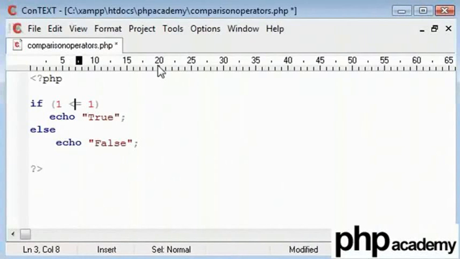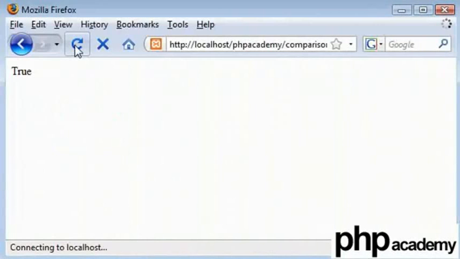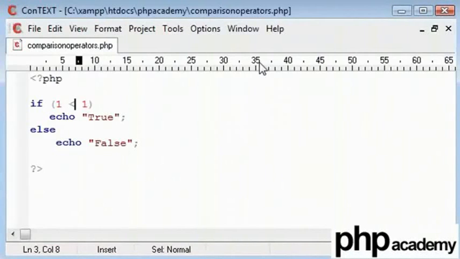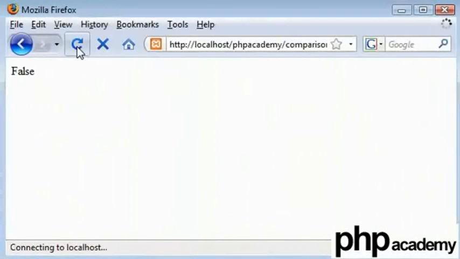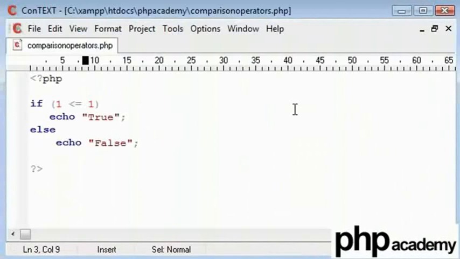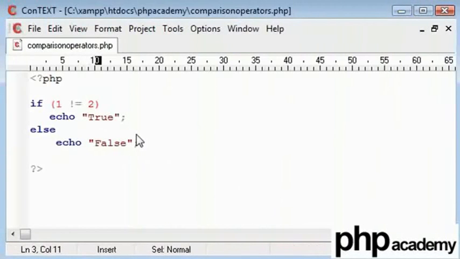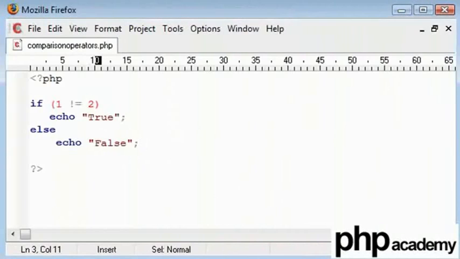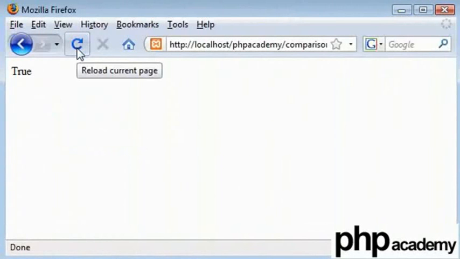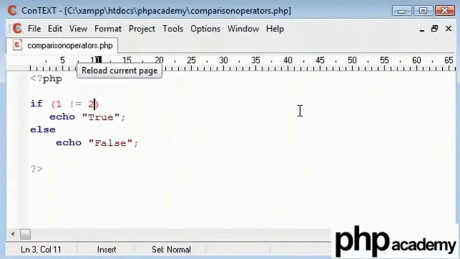You can also do the same with less than or equal to. So for example, less than would be false. Less than or equal to would be true. We can also say not equal. So if 1 is not equal to 1, echo true. Refresh, we'll get false here because 1 is equal to 1. Now let's say if 1 isn't equal to 2, we get true because 1 is not equal to 2.